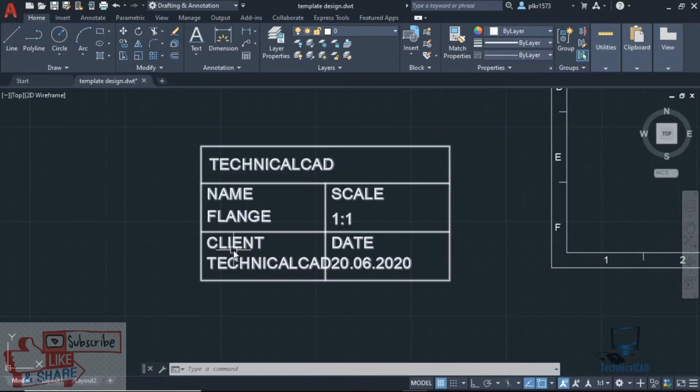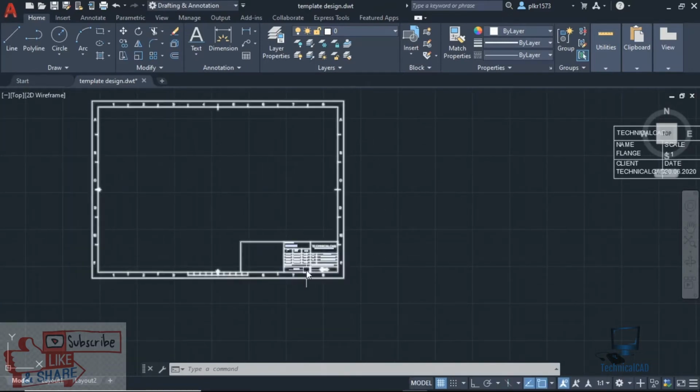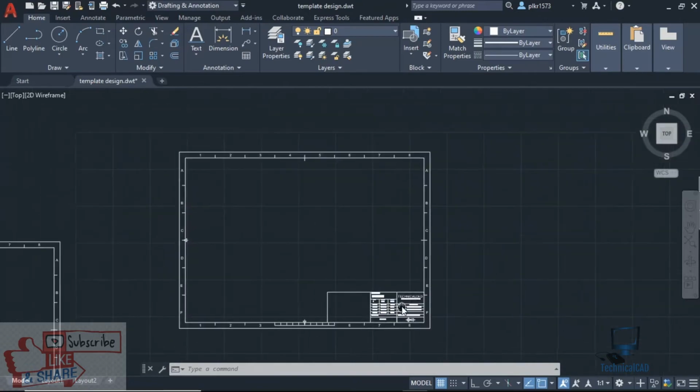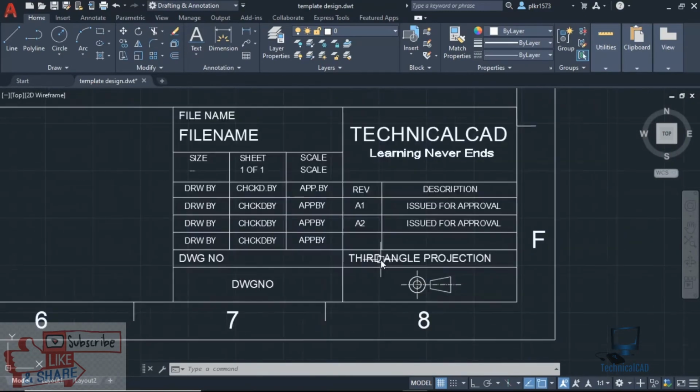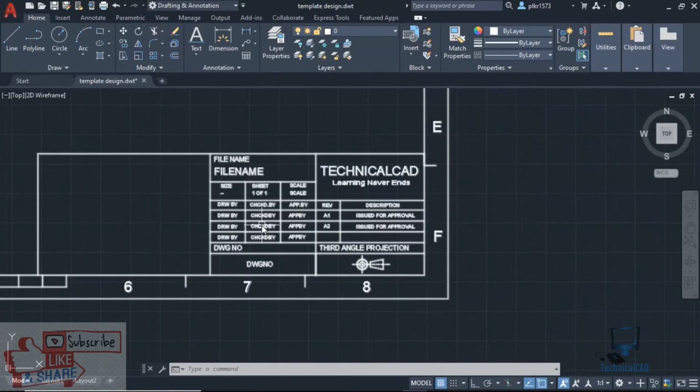So like this. Whenever you insert a block with attributes, it will prompt you to edit the details, update. So now you can see, this is my drawing sheet. Whenever I insert this, here I didn't mention anything, I mean drawn by, checked by. So I need to update for every drawing. It's not that easy to create text every day. So that's why I have created attributes and converted it into a block.